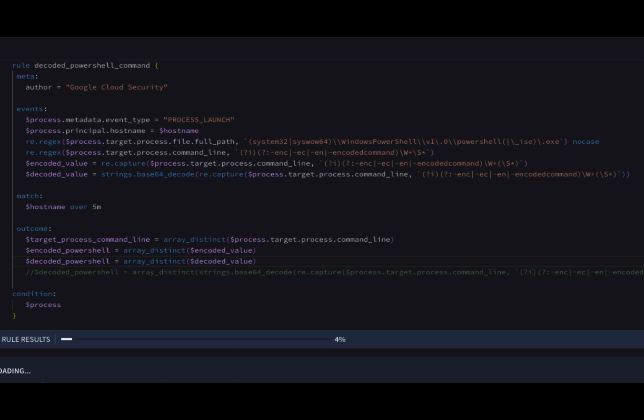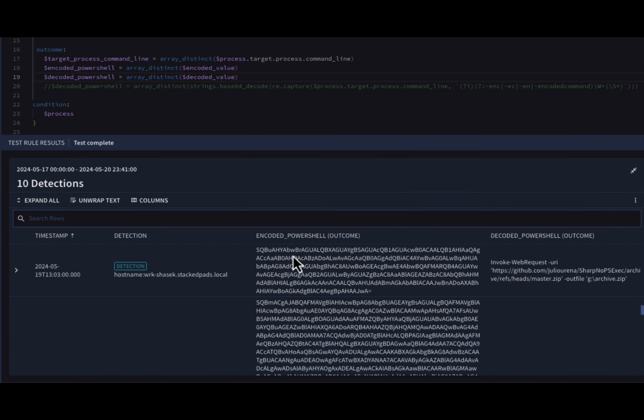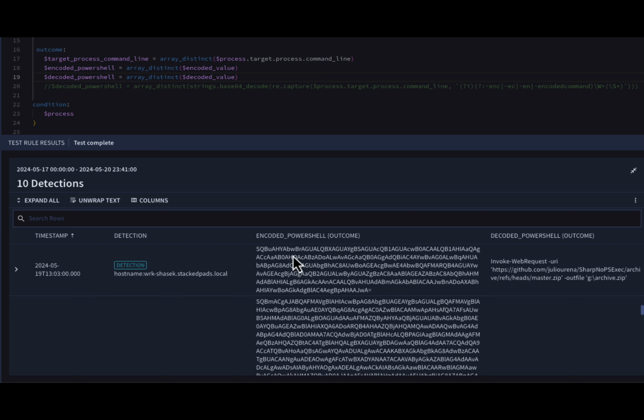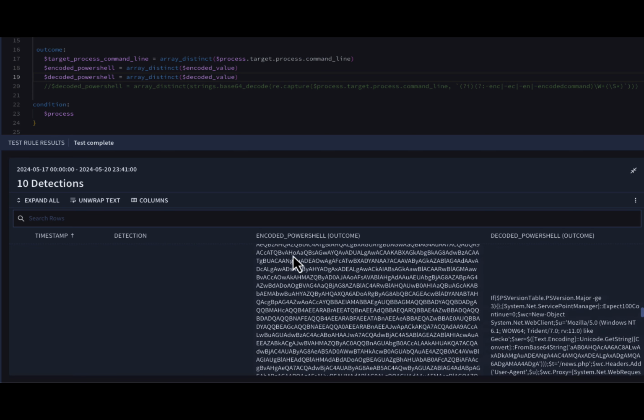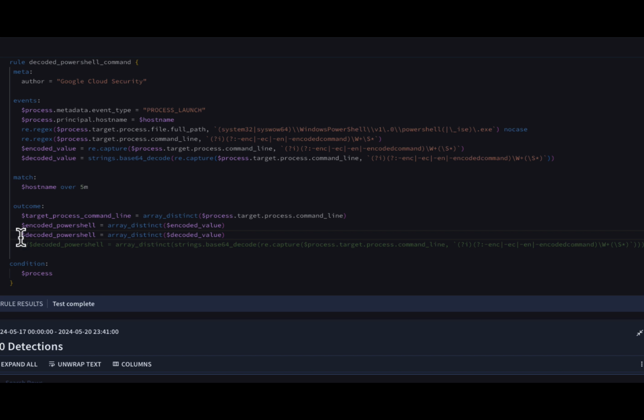In our first example, we have the encoded string already captured and written to the placeholder variable encoded value. To create a placeholder variable with the decoded value, we could copy our logic from the encoded value that includes the capture function and then encapsulate that with our strings base64 decode function. Now we have a placeholder variable for both that can be used in the events section of a rule, or we can use those placeholder variables and statements in the outcome section to format these fields in our detections.